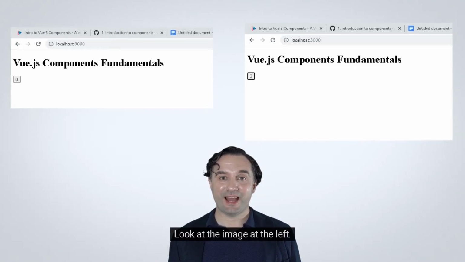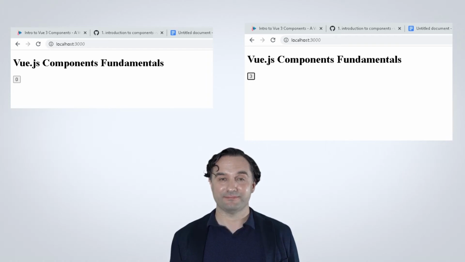Look at the image on the left. This is what it looks like in the browser. If I click on the 0, it will increase. I will click on it 3 times. You can see the result on the left.